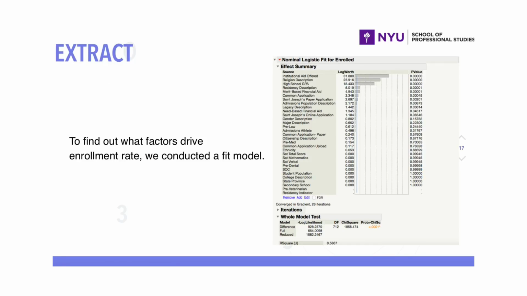To find out what factors drive enrollment rate, we conducted a fit model. We used the data filter to exclude those data with zero of the variable admitted, which might have influence on the final result. Here's the graph of our fit model result. Then we choose the variables whose p-value is smaller than 0.05. There are institutional aid offer, religion description, high school GPA, residence description, merit-based financial aids, common application, etc. We use these variables to do a fit model again.